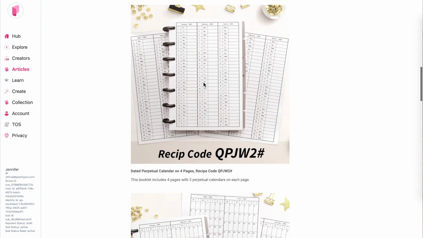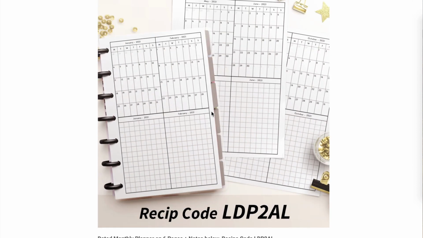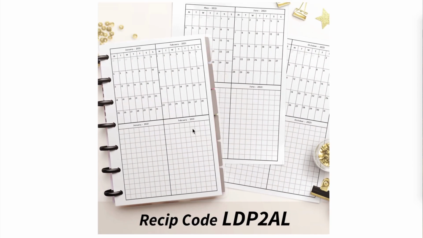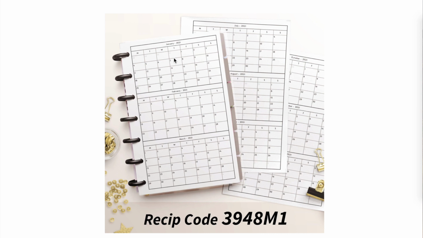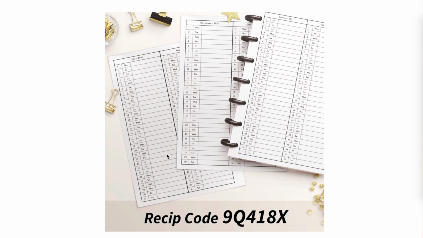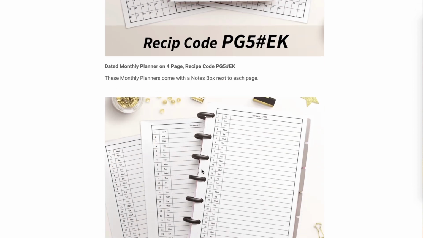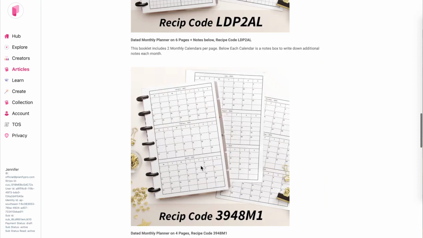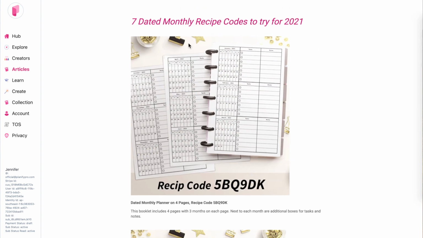We also have a perpetual calendar for you here, and you can also try and make a planner with 2 calendars on 1 page. We also have one with 3 calendars on 1 page. And then here is another perpetual calendar you can try, and so on. So in this video, I'm going to show you how you can open this planner in the Create page and then download it to your computer.